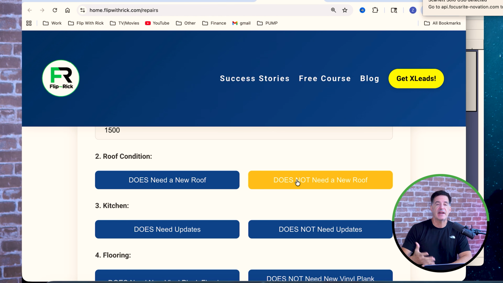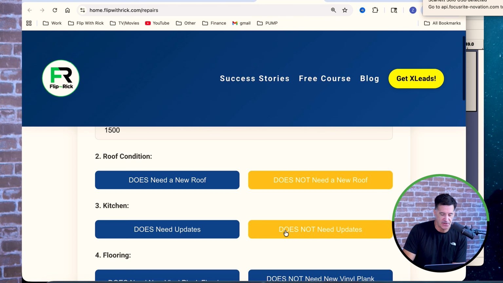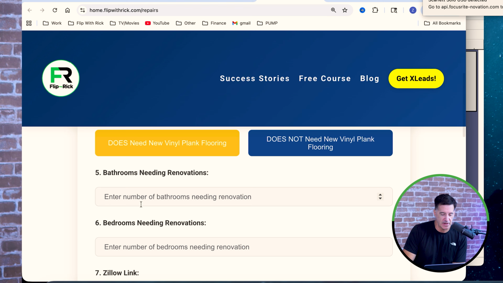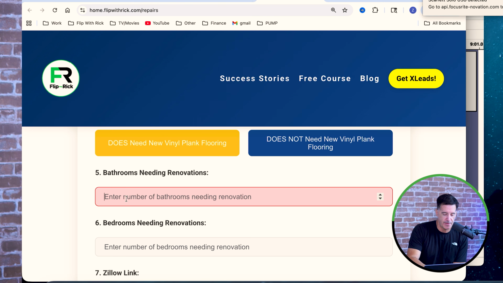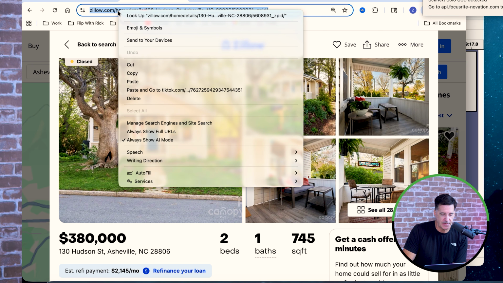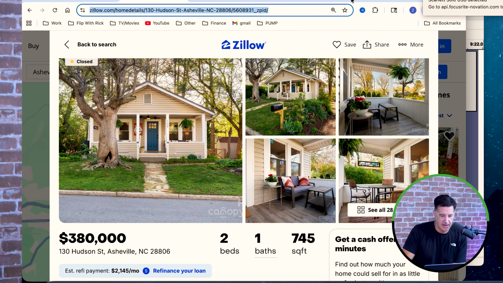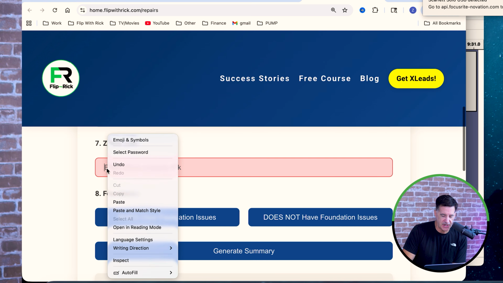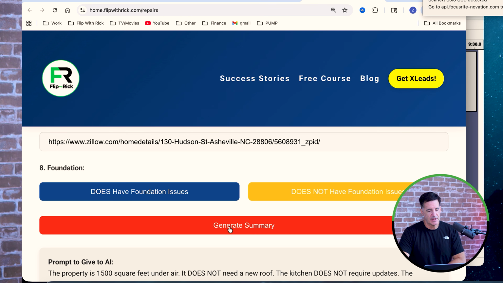How do I verify that? I just look for a roofing permit under the building department. Kitchen does not need updates. The flooring, I'm going to put does need new vinyl plank flooring. And then the bathrooms, there are 2 bathrooms. And then we'll say 2 of the bedrooms need renovation. And then I'm going to take my Zillow link on the property. I'm going to copy it. I just put it right there. Does not have foundation issues. And I'm going to click Generate Summary.